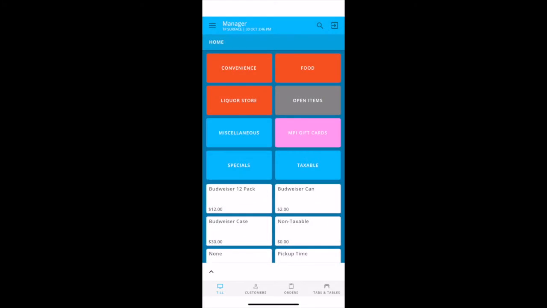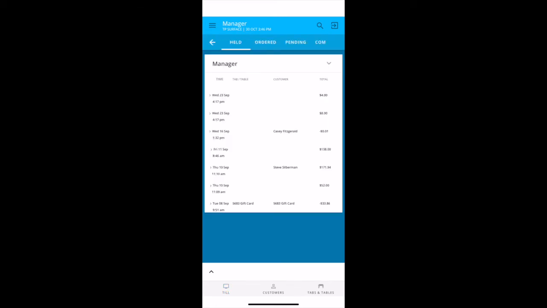This section of the video will show you how your delivery driver can use the app to find their destination and accept payment. Within the app, click into the Orders tab along the bottom of the screen. Once there, select the Held tab along the top. Find the name of the customer listed beside the order time.